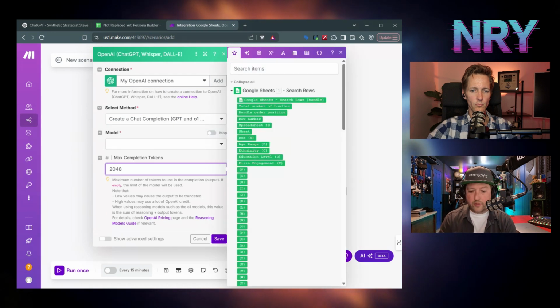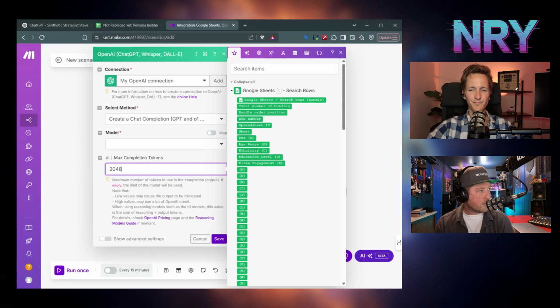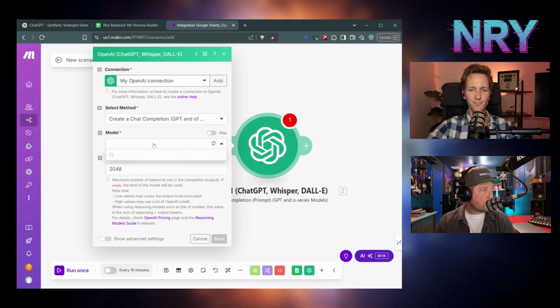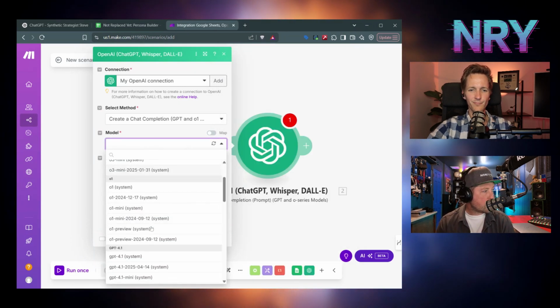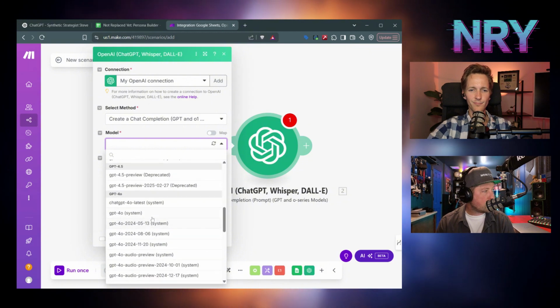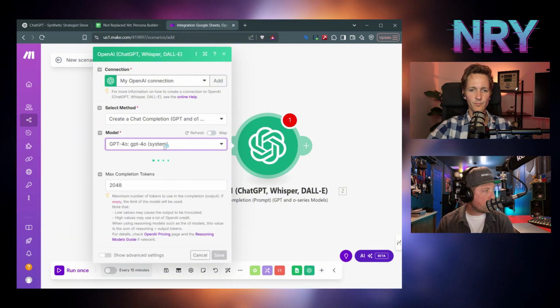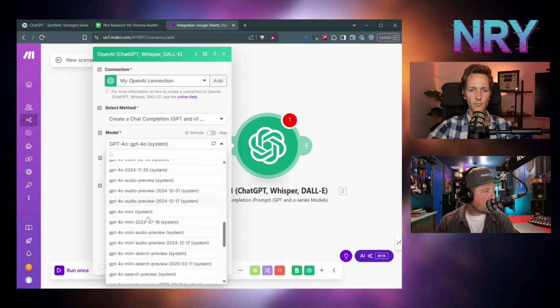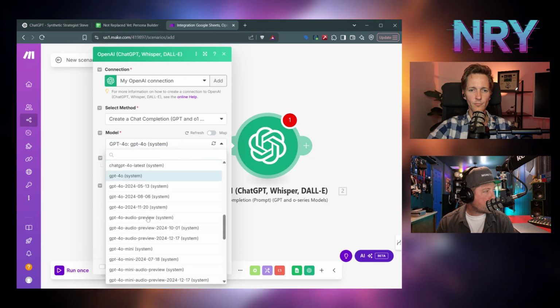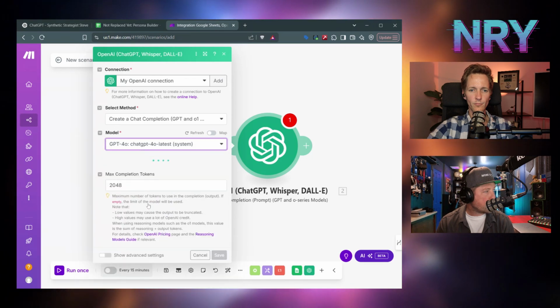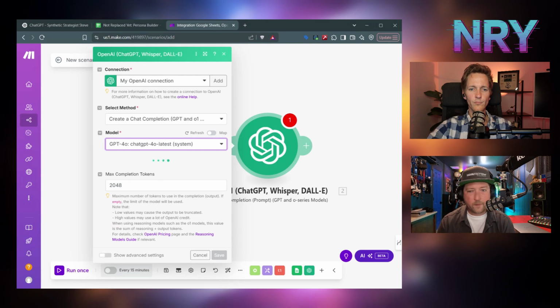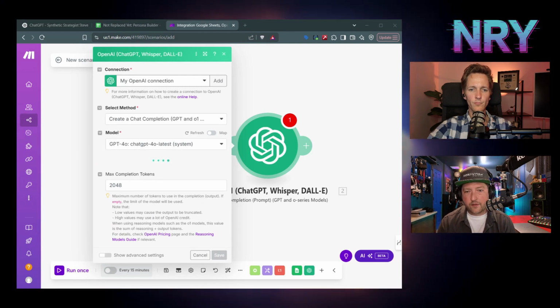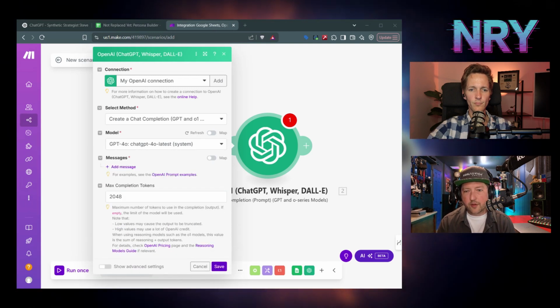I'm going to hopefully avoid that annoying bug by deleting and re-adding 8 there for output tokens. I'm going to come back down to GPT-4o, not system. I want system latest. Sorry, hold on. Let's go back, select the right one. 4o, a little higher, 4o system latest. Cool. And we have another prompt that I'm going to paste in.